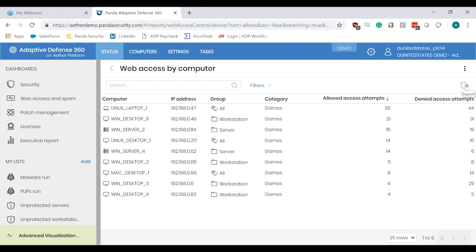And you'll notice this little blue button right here to the top right, export. You can now export pretty much any part of the platform from a data perspective that you care about. So if you want to go export all the category accesses for games on all of these machines within your endpoint, you can go ahead and do that.